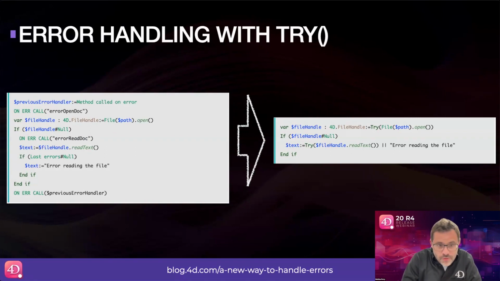I'm glad to start with error handling with a new keyword called try. We've been working hard to bring you an even more powerful version of 4D with this 4D 20R4, and this new feature will allow you to create even more powerful applications. With 20R4, you now have access to a new useful keyword, which is called try. The try keyword allows you to execute an expression placed in parentheses and transparently intercept any error that occurs during the execution of the expression. These errors can then be processed immediately after the execution of the expression using the last error command.